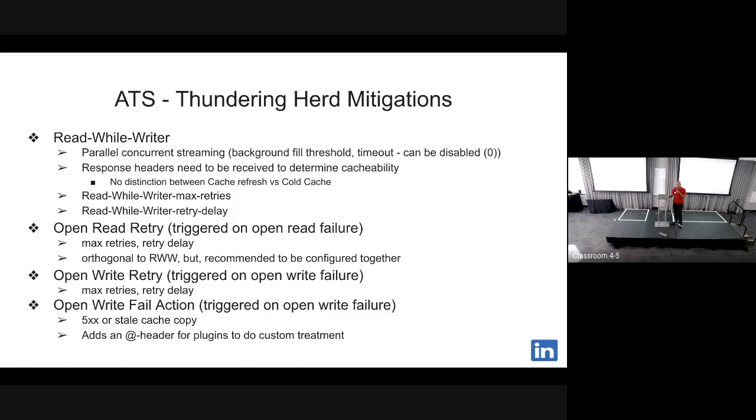Then there is open write retry. This is actually not that useful. I don't know if anyone uses this. What this does is, again, similar to read retry, it tries to retry for the write lock. But at least looking at the code, and I think we've tried it in the past as well, if eventually the write retry is successful, it again tries to download the object and writes to the cache, which is really not that useful to you. I don't know why anyone would want this setting.